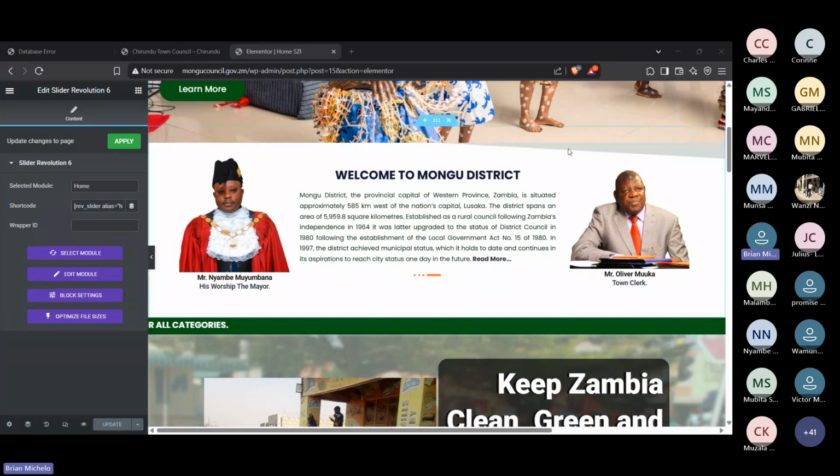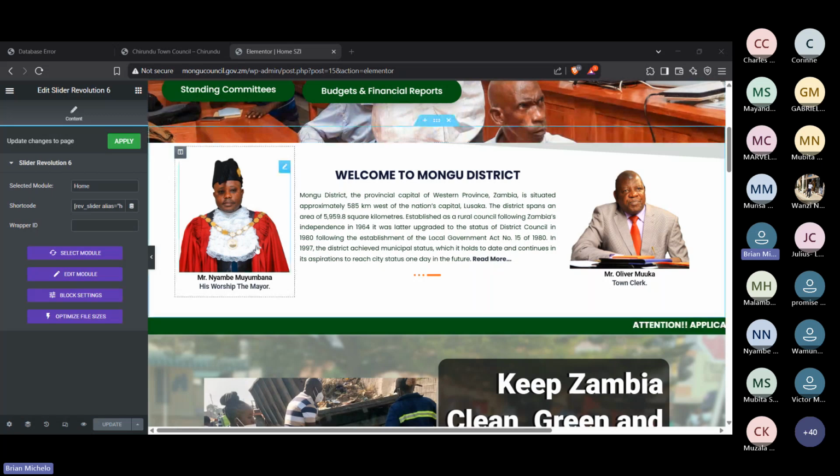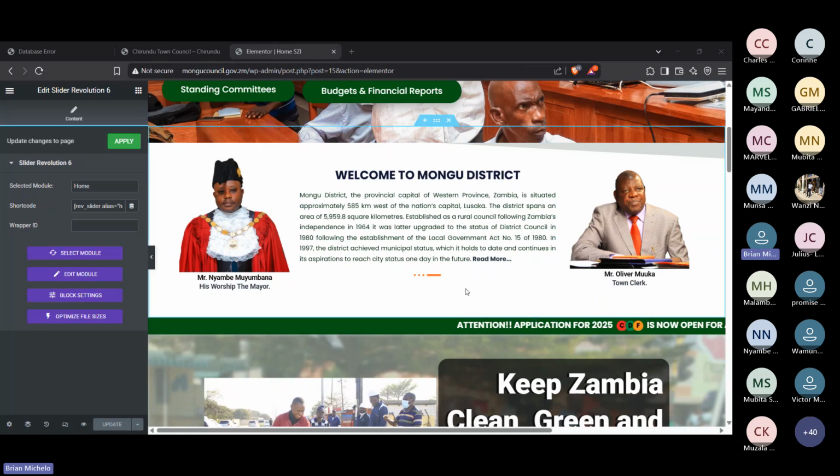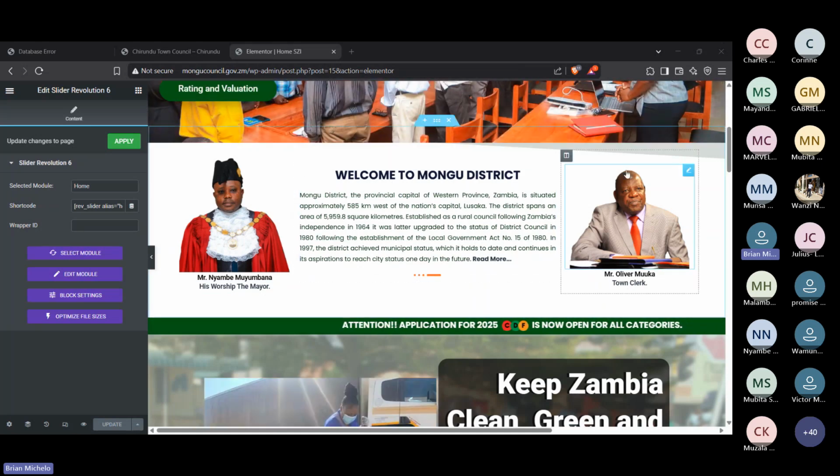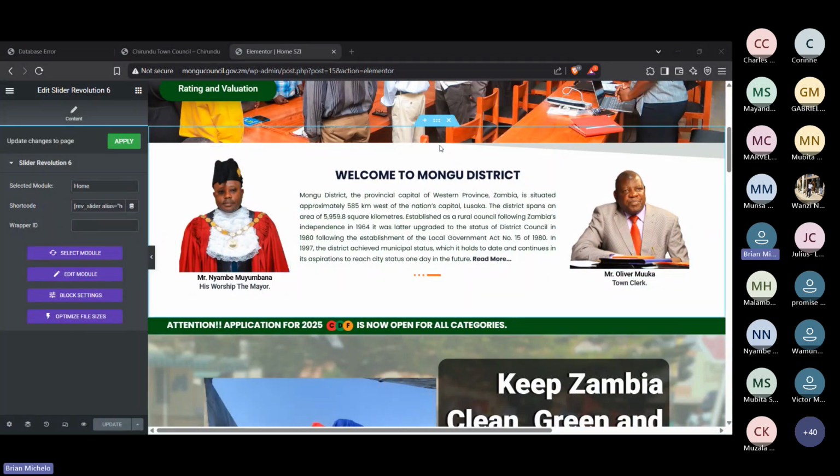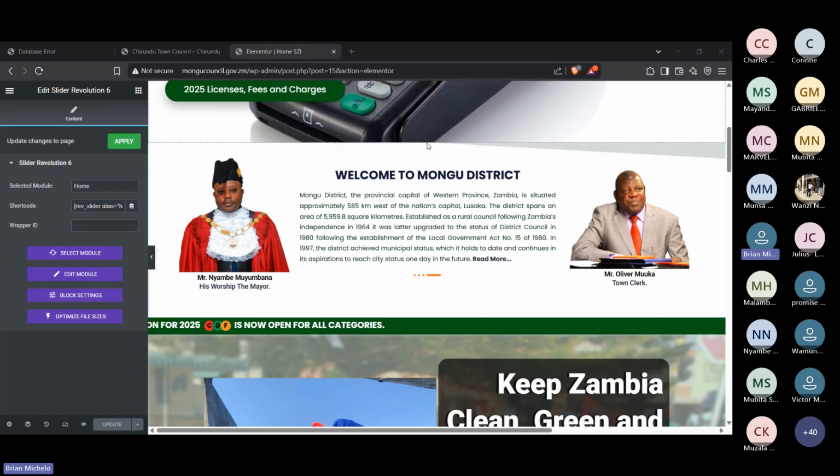So we have this row here holding everything, and then we have a column, the first column, where the image for the council chairperson or the mayor is sitting. We have the middle column where the text is sitting, and the column on the far right where the image of the principal officer is sitting. So we should be able to understand the principle of rows and columns even as we are manipulating these elements.